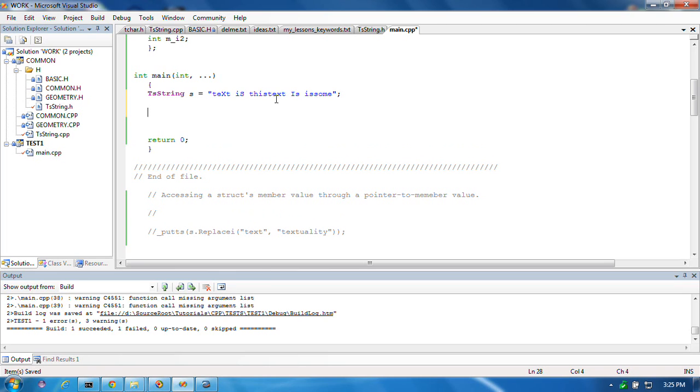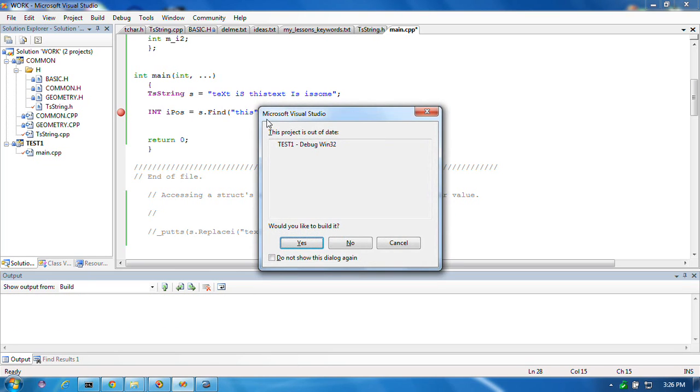Now, suppose I want to find this. This is the one I want to use. Let's say, and I'll take the default starting from position 0. And it returns me an integer. And that integer position will tell me the location of the first occurrence of the word this, or minus 1 if it's not found.